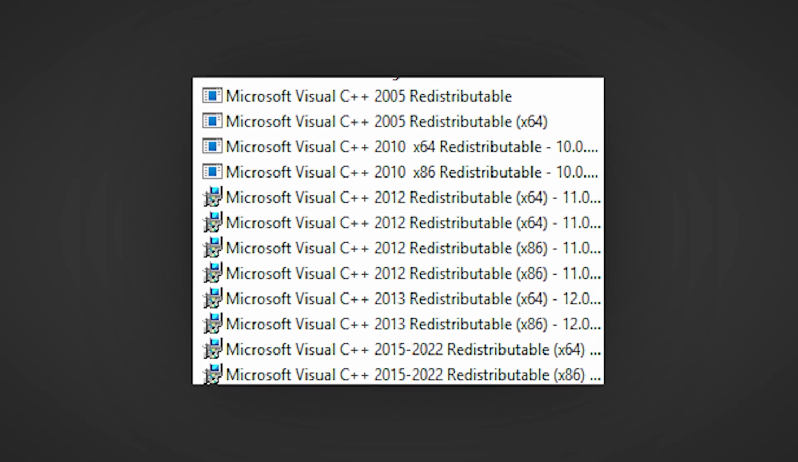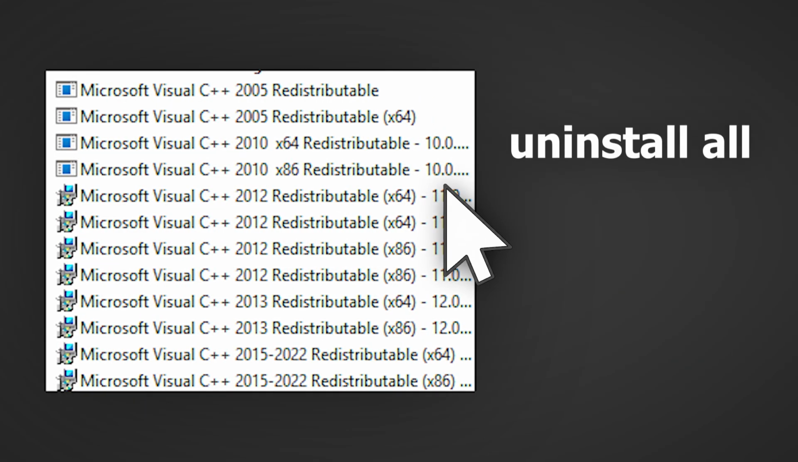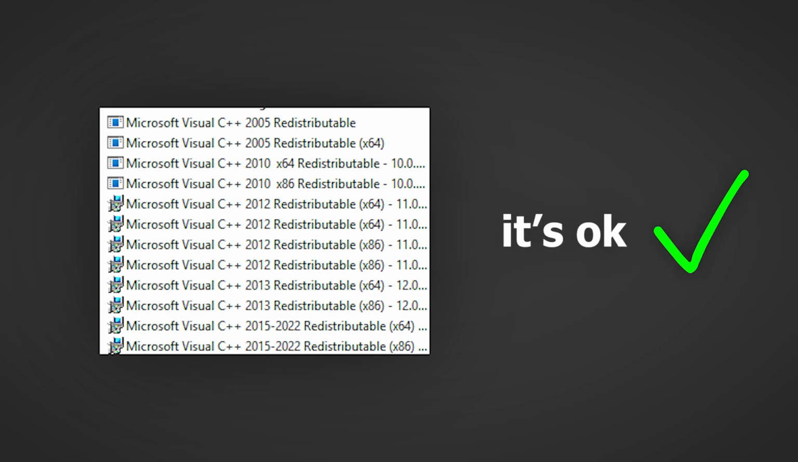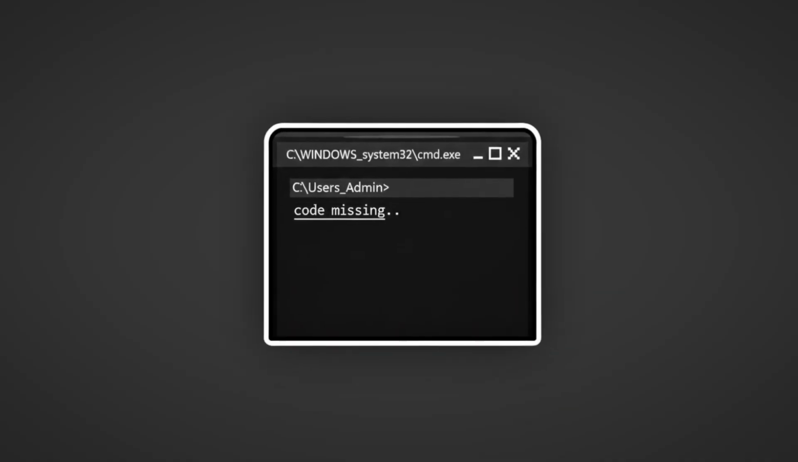Let's say you get frustrated and start deleting Visual C++ versions to free up space. What happens? Well, nothing at first. Everything seems fine, but then you try to open a game. Crash. The code it needs to run just isn't there anymore.